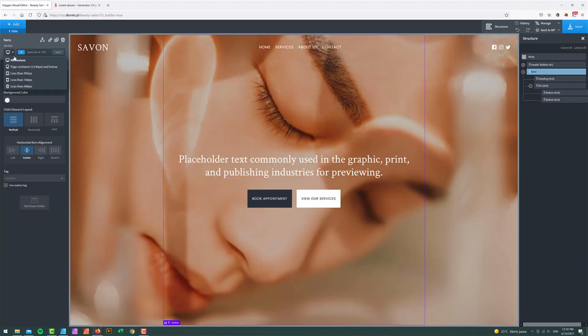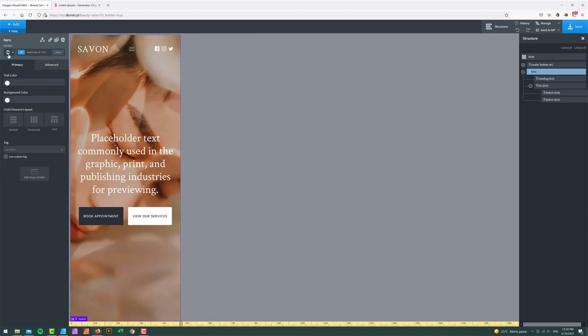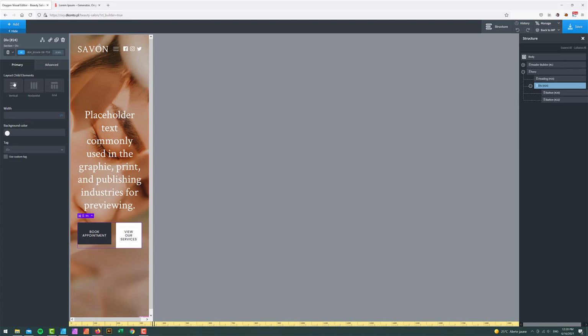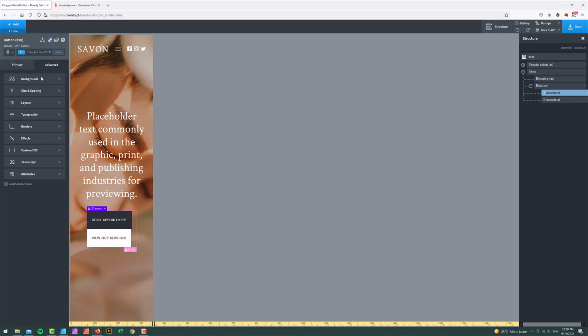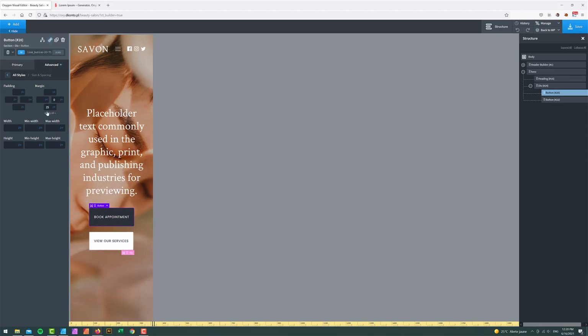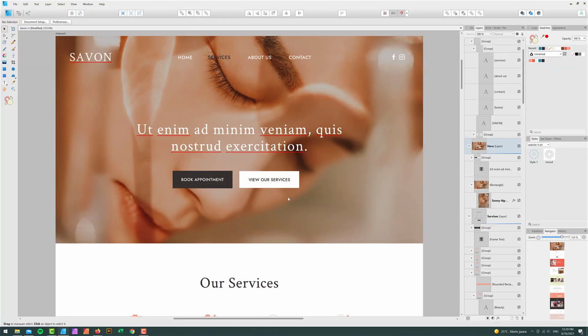Let me just see what it looks like on smaller devices. So when we go to 992, it looks fine. 768, it still looks all right. 480, I guess we could put these buttons back vertically. And this first button cannot have any margin to the right, but it will have some margin to the bottom. So I guess this should be fine. So let's go back to all devices. And now let's see our design.